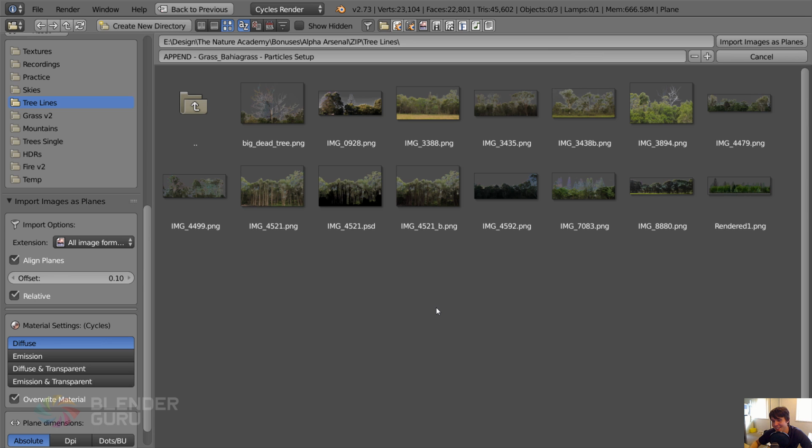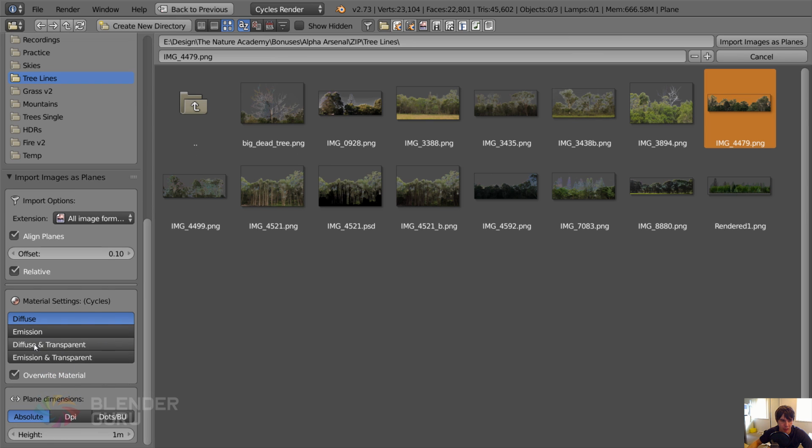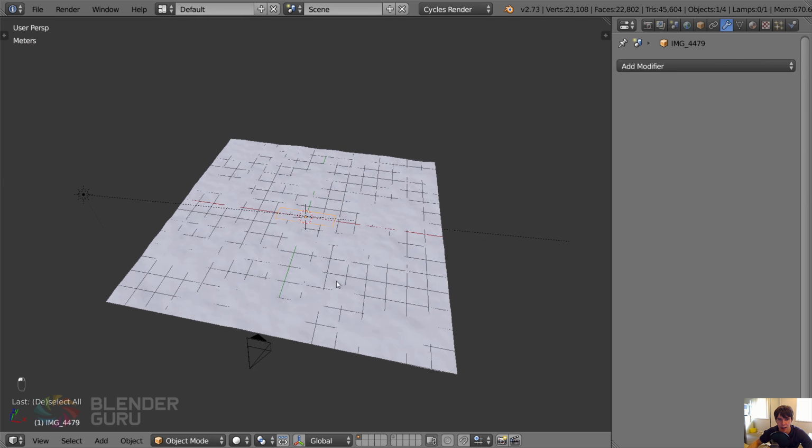Essentially, what am I trying to say? I'll just pick a tree here first and then I'll tell you about it. All right, let's go with this one right here. Okay, this is a tree line. I created these ones myself a while back, and I'm going to go, and this is really important, down here, material settings, diffuse and transparent. Import that guy, and look at that.